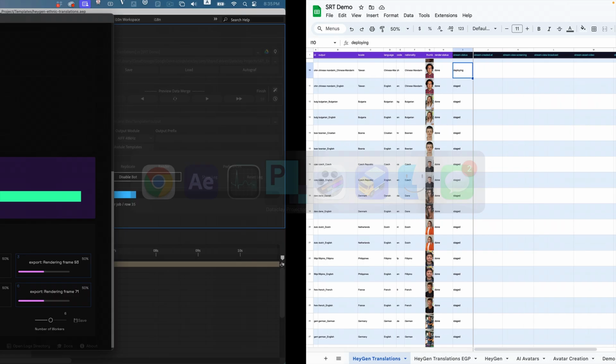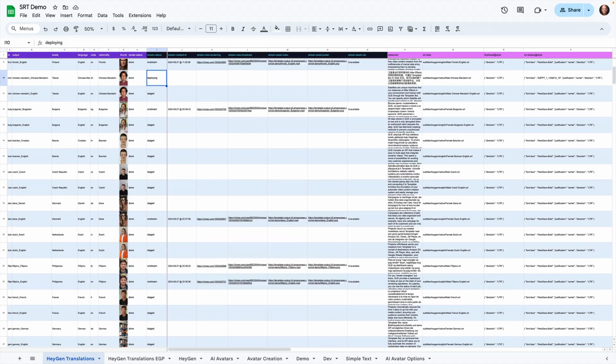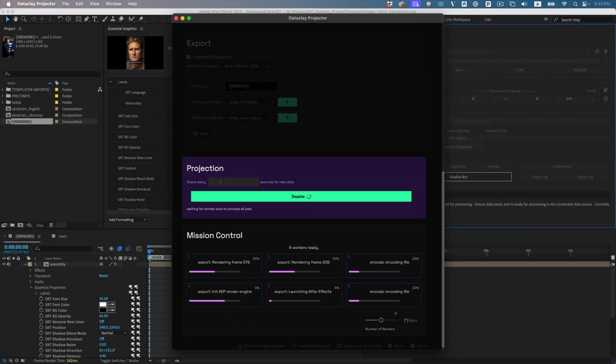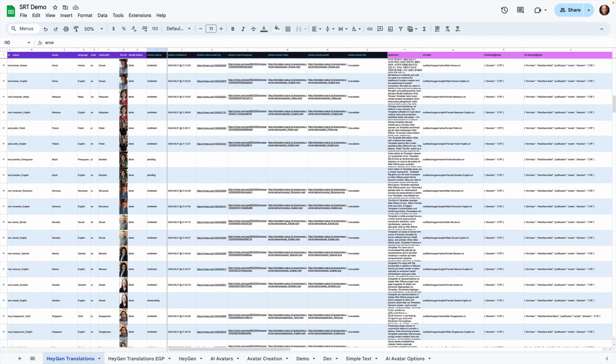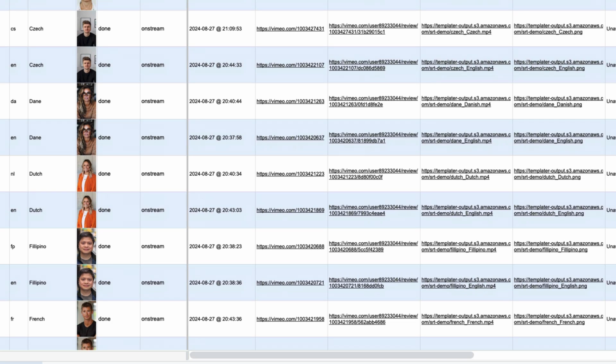Let's take a look at the mission control area. You're gonna see something called workers. Now, these are processing multiple After Effects project files simultaneously. And this means you get about a 40% increase in render speeds over using just Templator bot rendering directly out of After Effects. It's pretty cool.